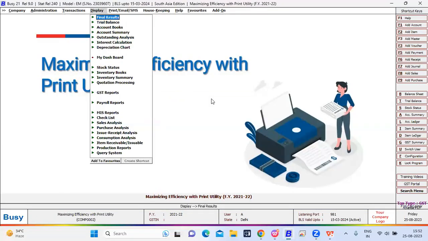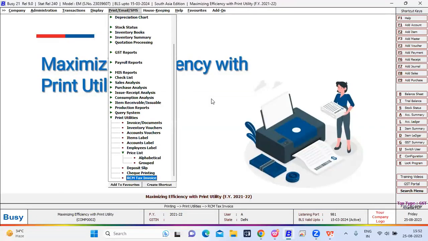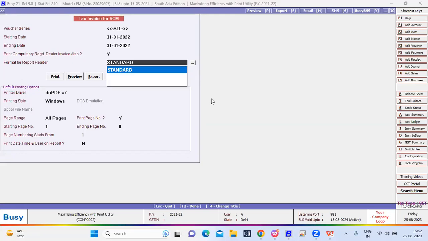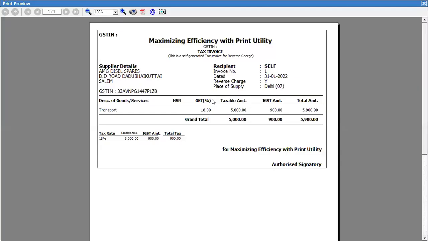For this one, I have to print the RCM tax invoice. So I selected RCM tax invoice. It will ask whether you want to print for all series or for the main series. I selected voucher series as all. After that, it will show you the starting date and end date. Print compulsory registered dealer invoice also: if you want to print the registered dealer invoice also, you can enable this option. You can select the format and preview it.